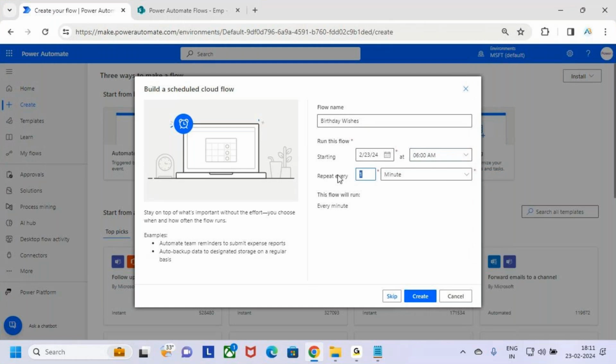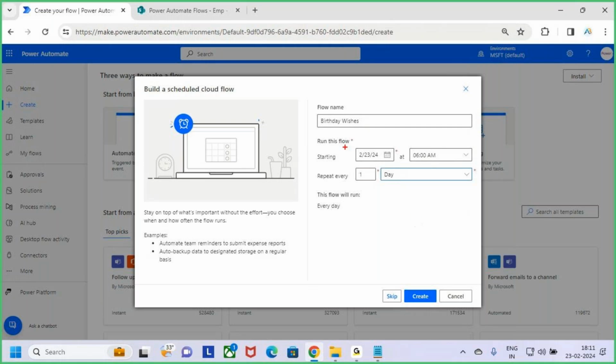And how many times do you want to repeat? I want to repeat only once. Only once at what? Daily. So every day, I want to repeat the flow one time. So select this. The trigger here is when I want to run this flow. I want to start this flow from today itself, at 6 a.m. Let's say from tomorrow it will take 6 a.m. So let me keep here 6 a.m.